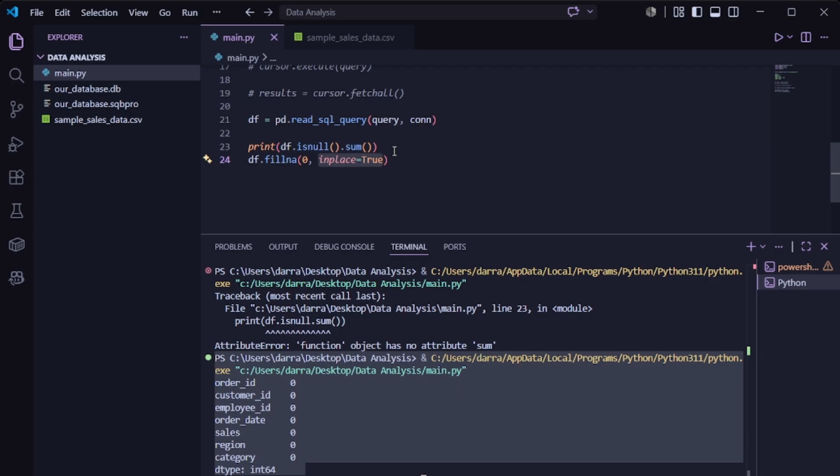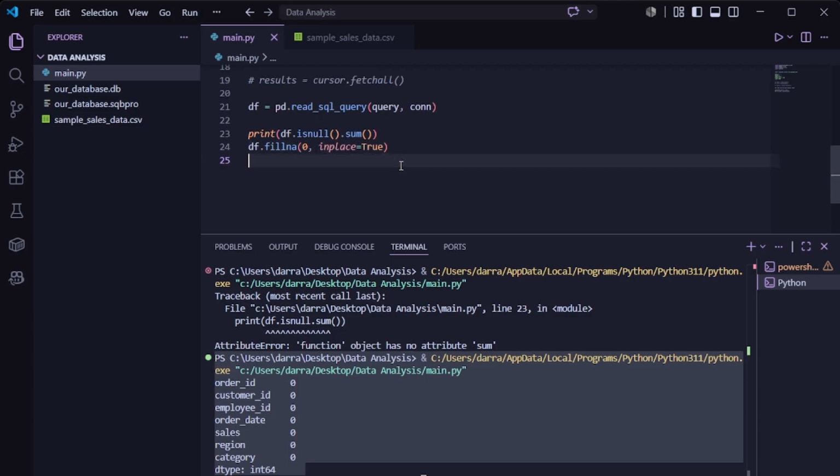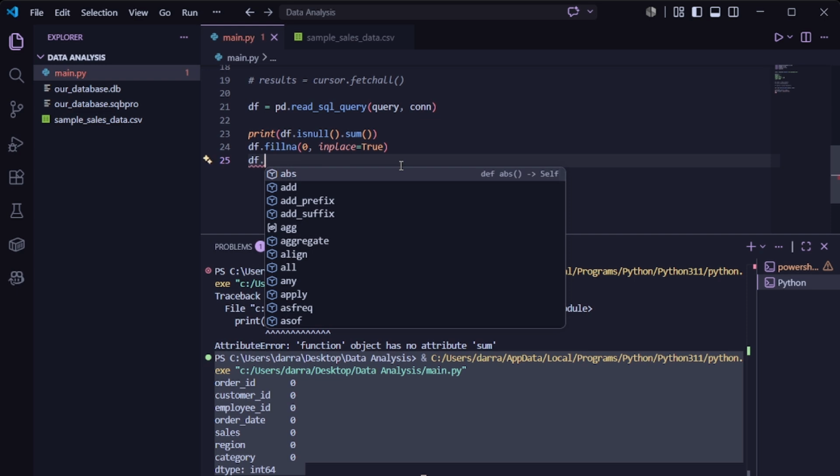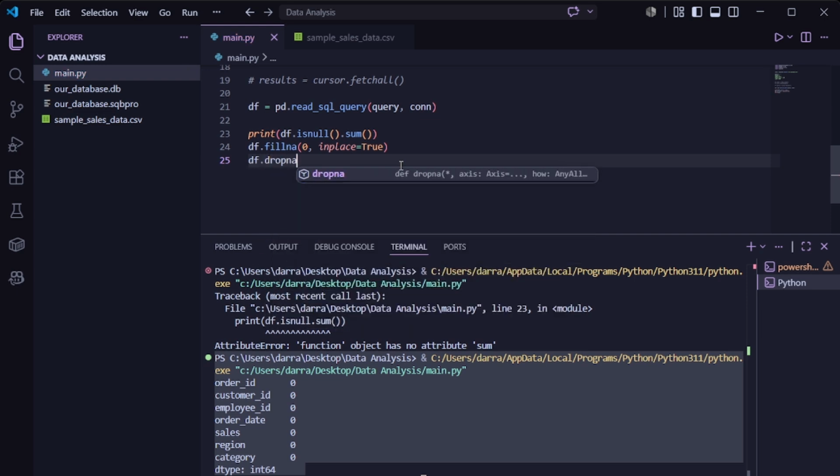You can also drop rows with missing values. We've already talked about those ones too: the df.dropna function, the dropna function.